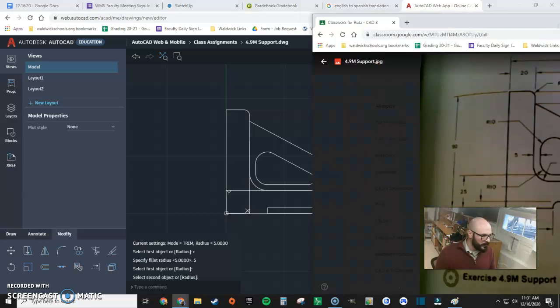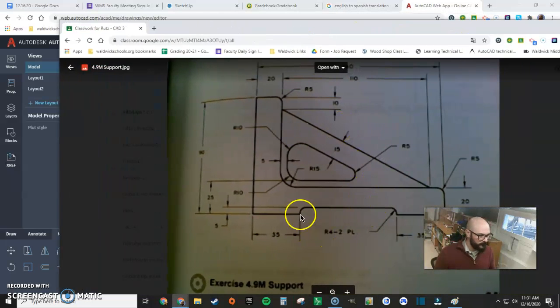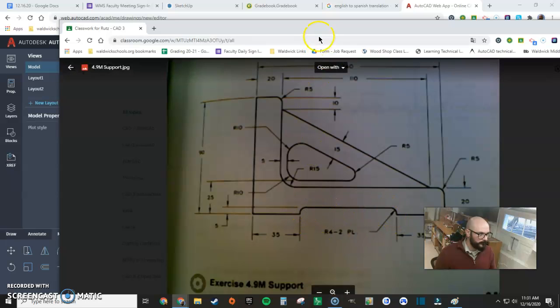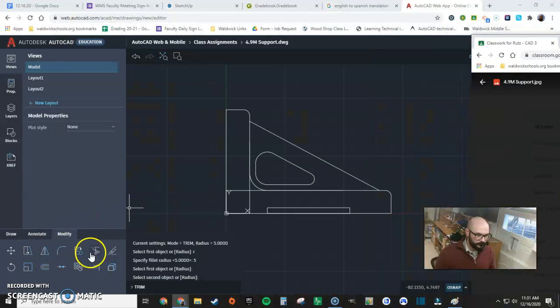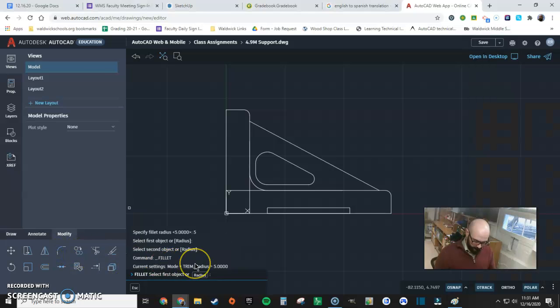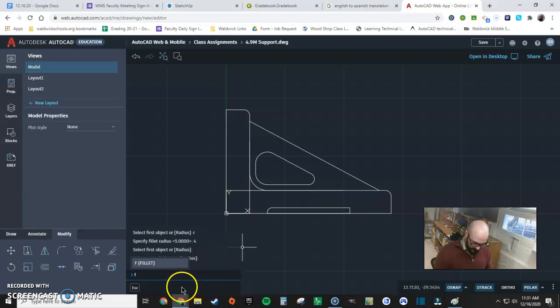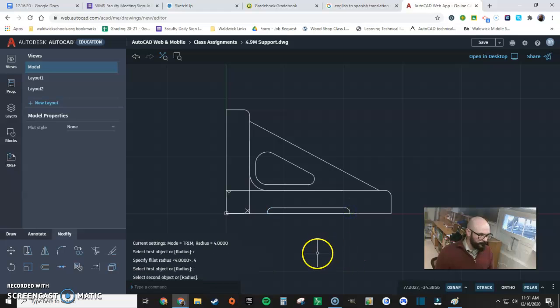And now at the bottom here, it gives me a radius of 4. So in 2 places. So radius 4, radius 4. Fillet, radius 4. Boom. Boom. Great.